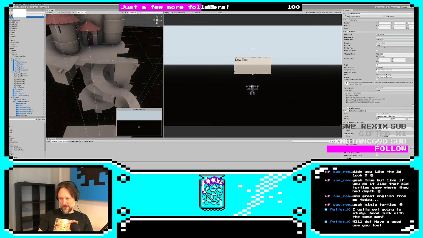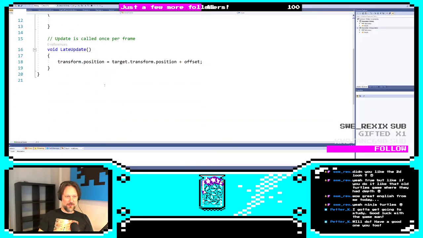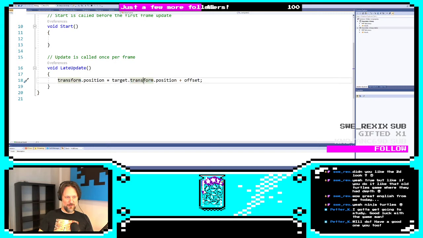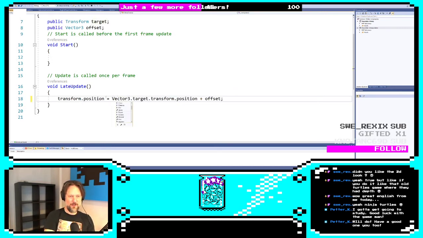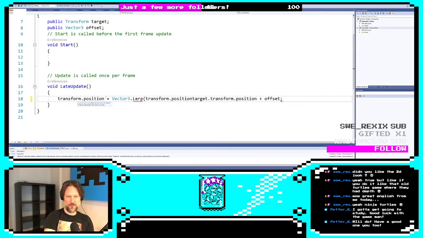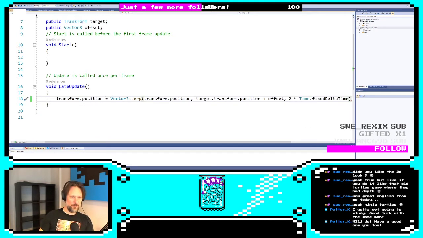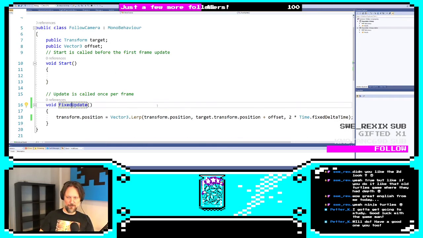Anyway. Where's my follow script here? We need to adjust it a little bit. So I only do position, and I don't even lerp it. That's terrible. Okay. Vector3 lerp. Very simple smooth chase camera here. Transform position to target transform position plus offset, and we'll set a little bit of a time, fixed delta time. Am I doing it in fixed delta? Oh, this should be fixed delta time, not late update, because we're calling this in every physics step.